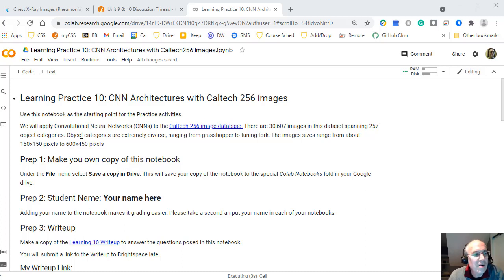All right, welcome to Learning Activity 10. We're going to continue to look at convolutional neural networks. And in this unit, we're going to look at this Caltech image database.